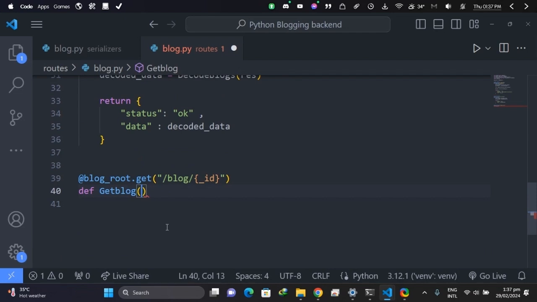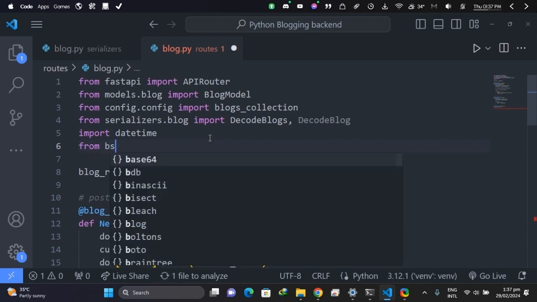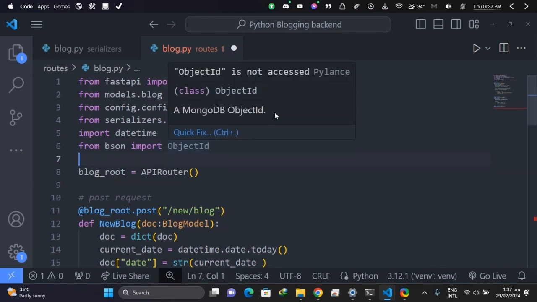So I'll open back and then I'll pass my ID like so. So underscore ID. So I'll specify the data type of the ID. So I'll put colon, then I'll put str, meaning the ID should be in the form of a string. So I'll have my colon and then I'll come down to simply grab the block with this ID. So to do so, I'll have to import the object ID from bson. So I'll write from bson, import ObjectId. So the O is capital and the I over here is capital.